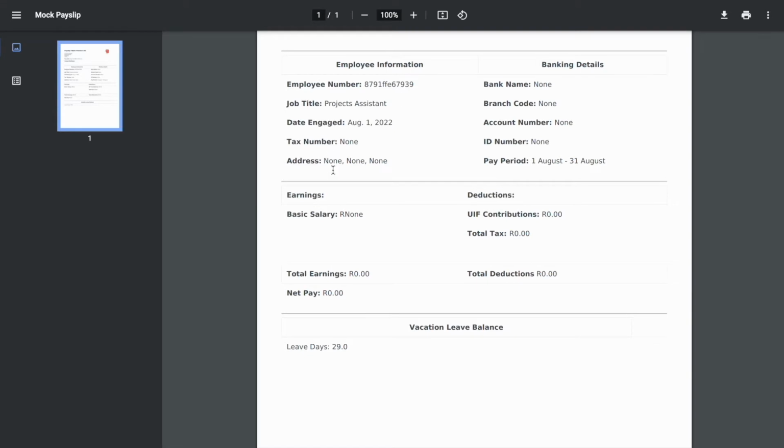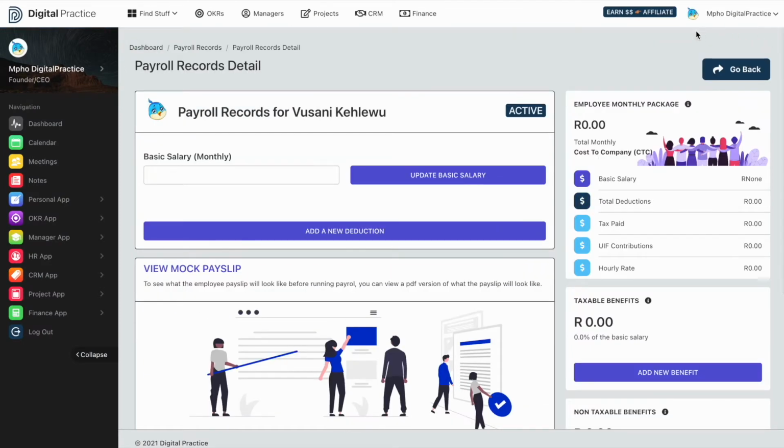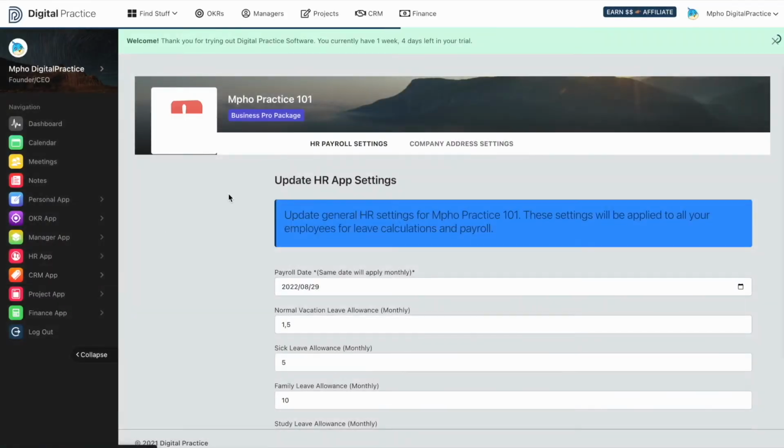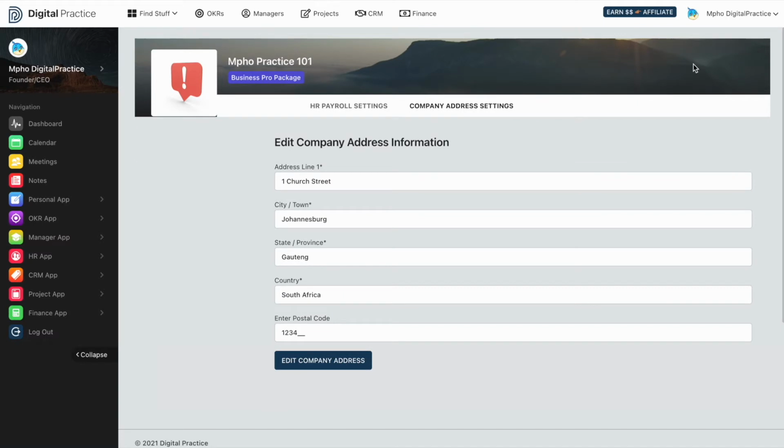The salary information is also missing. We need to complete this now. Let us go back and complete this information. Click on HR app, HR settings. Go to the second tab that says Company Address Settings.